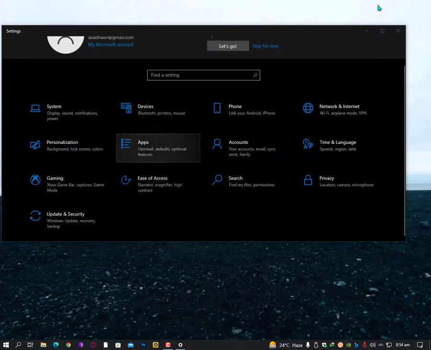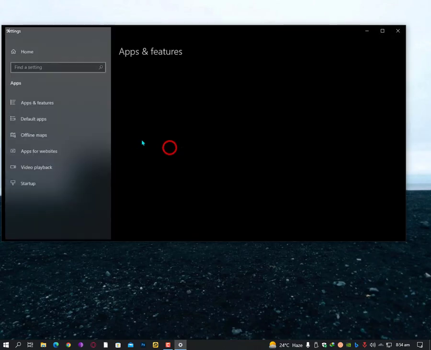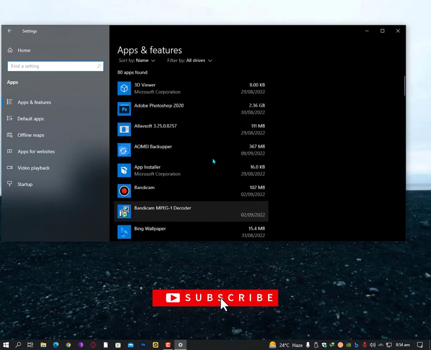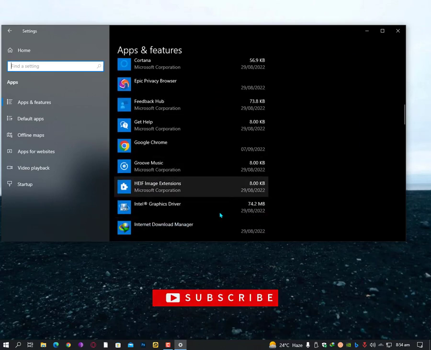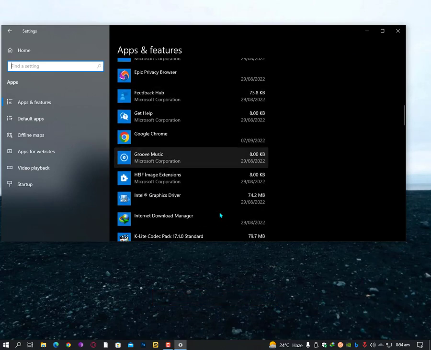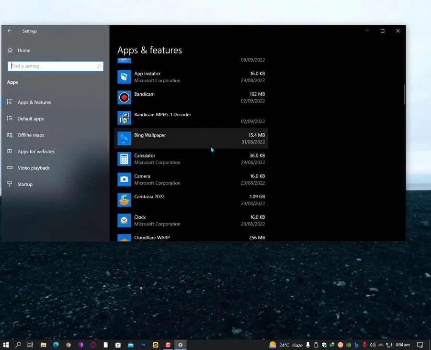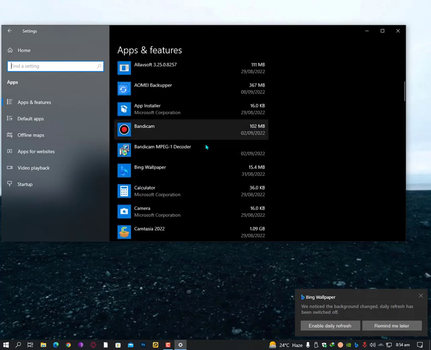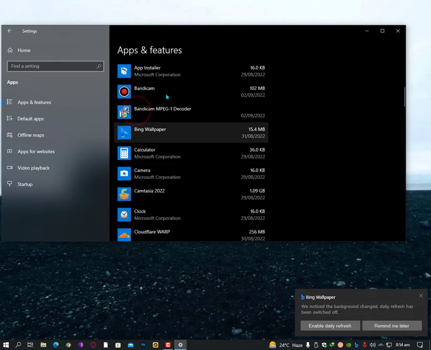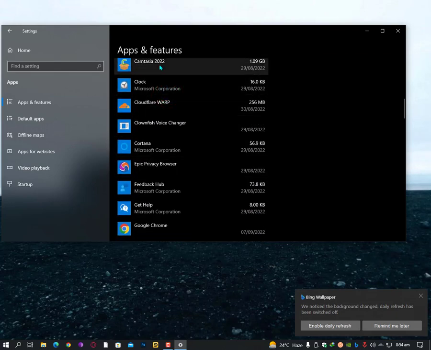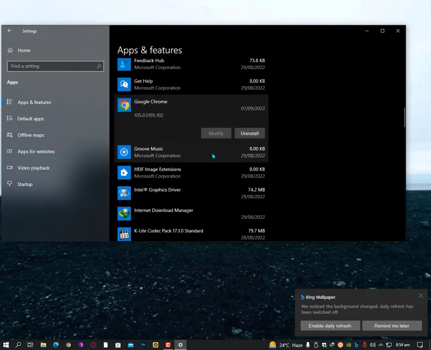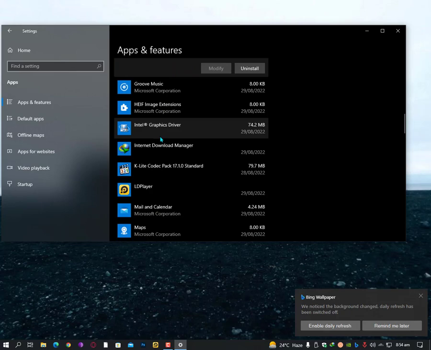Anyways, now when you go here into the apps, all the applications are available: the Microsoft Store apps, the Windows apps, and some other apps. As you can see here, I have installed Photoshop, Bandicam, Camtasia, and browsers like Google Chrome, etc. So you can easily fix them.